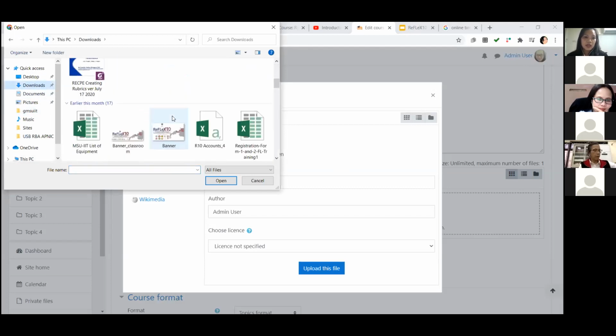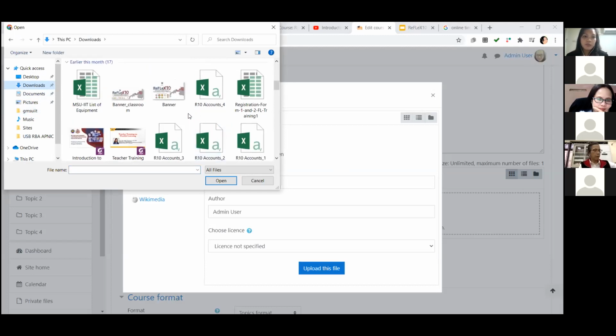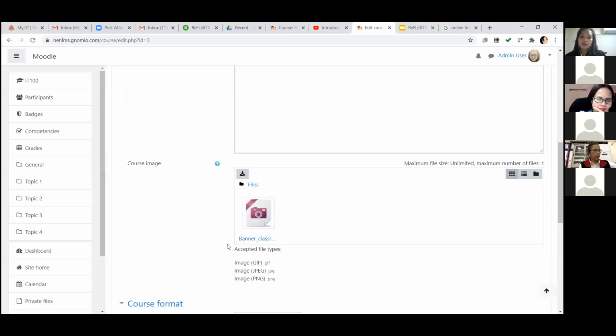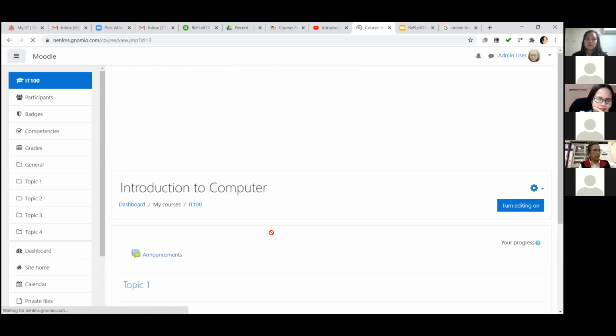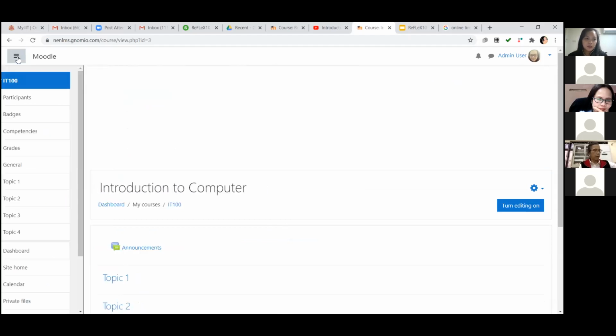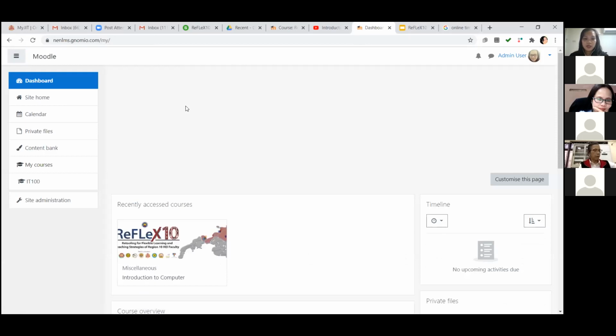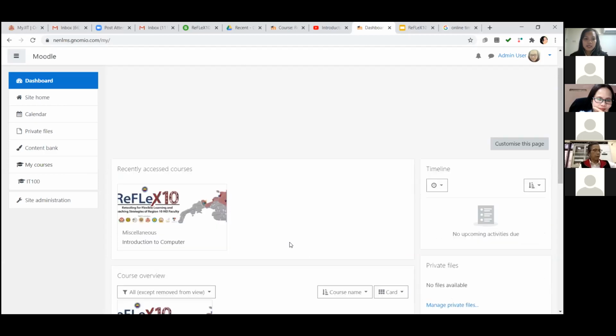So here, let's try again. I'll just use the banner for the ReFLEX because that's the one I have in my laptop. Then open and upload the file. Here you can see there's the file, then scroll down, and to update, just save and display. To check if you have successfully added the course image, go back to your dashboard, and here you can see that your course now has a course image.